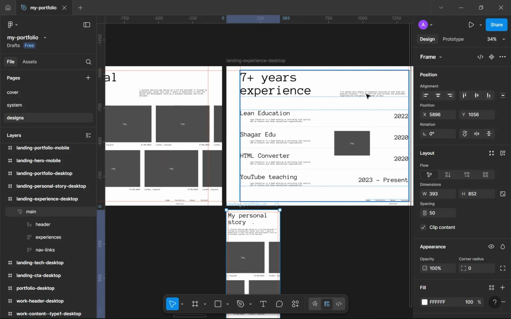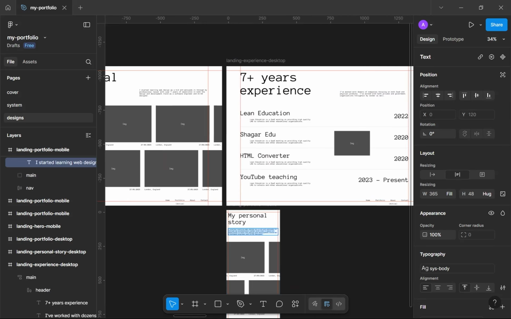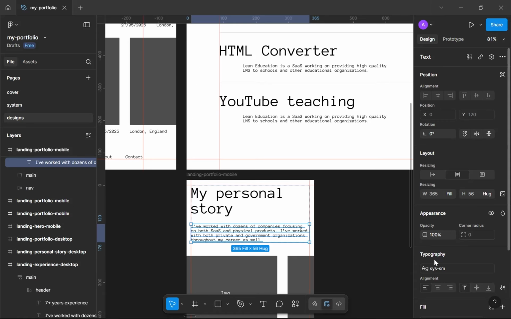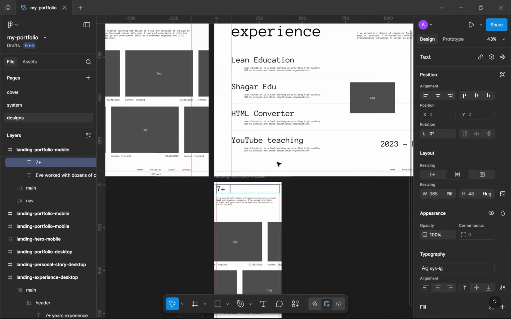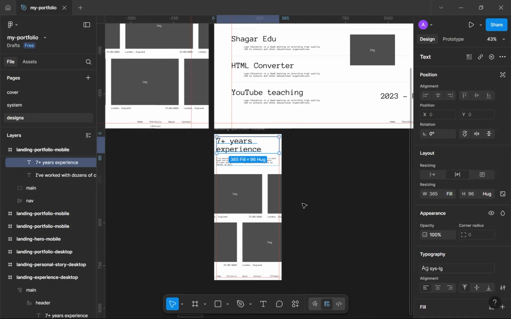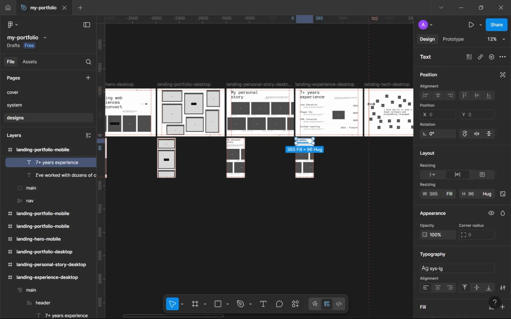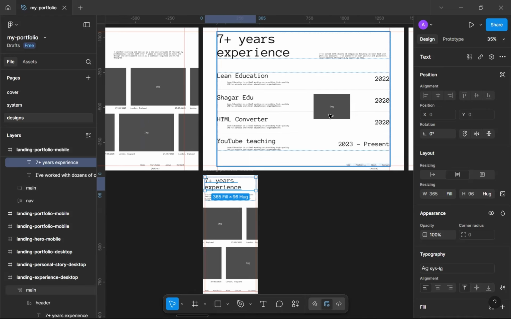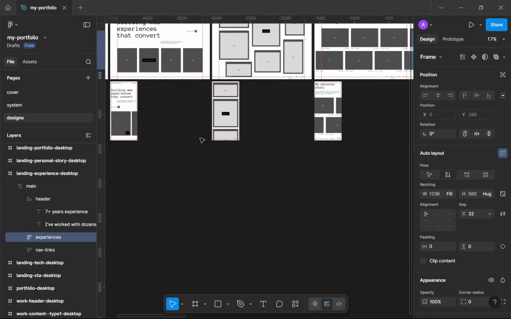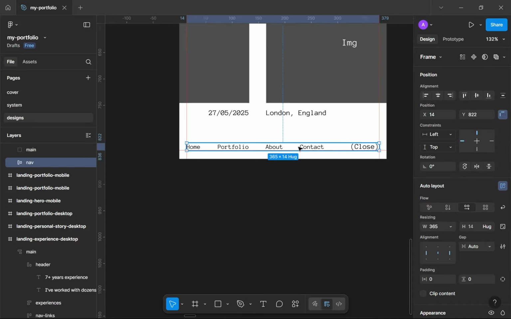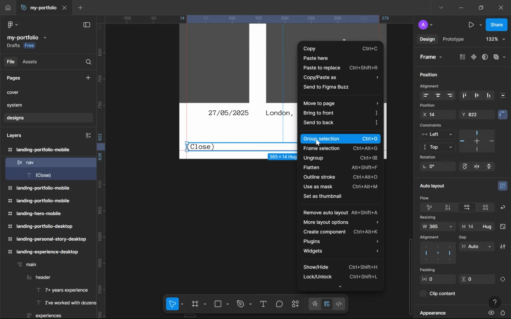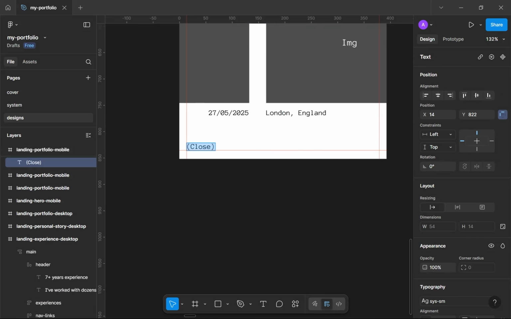Let's copy the text. We have to change it to body text. Here we can rewrite this: 7+ years experience. I think that was it, yeah. Okay, so how do we actually present this? Before that though, I would want to remove this part here and ungroup this. Let's change this back to menu.